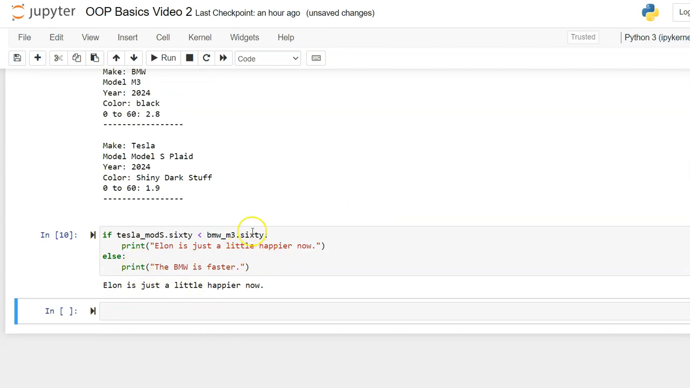So you could sit here and do all sorts of stuff. We're comparing those two. Let's say that we wanted to get, I don't know, just kind of get the average of the two. Let's see, then we want the 60, and then add BMW M3.60, and then we could just add those together and divide by 2, and then we'd have the average.